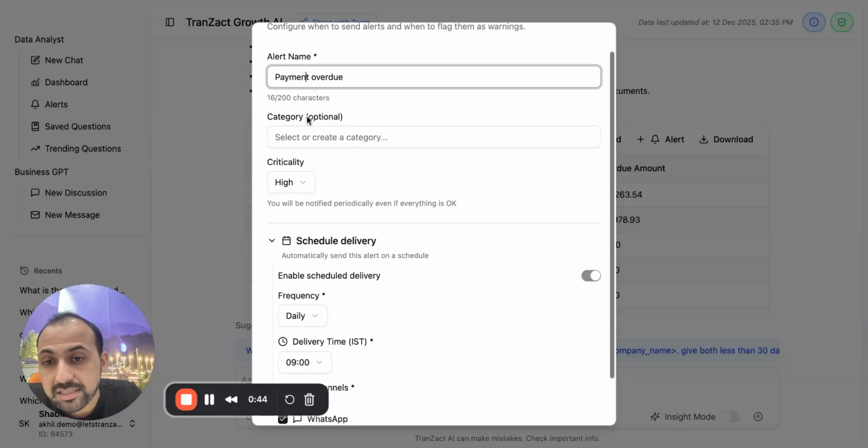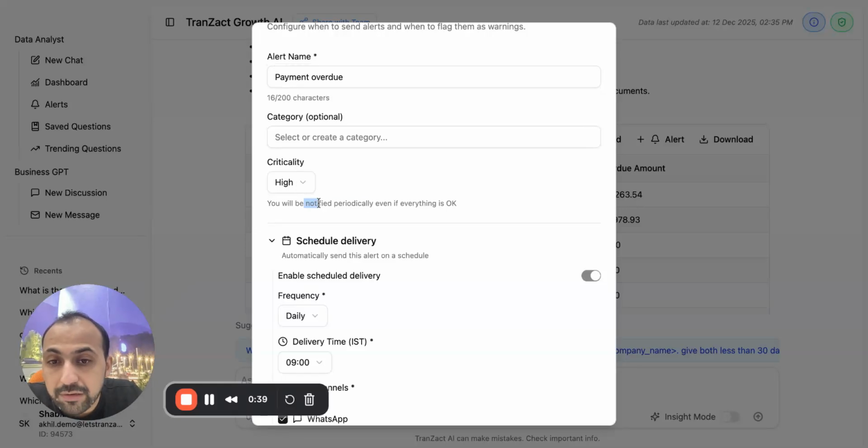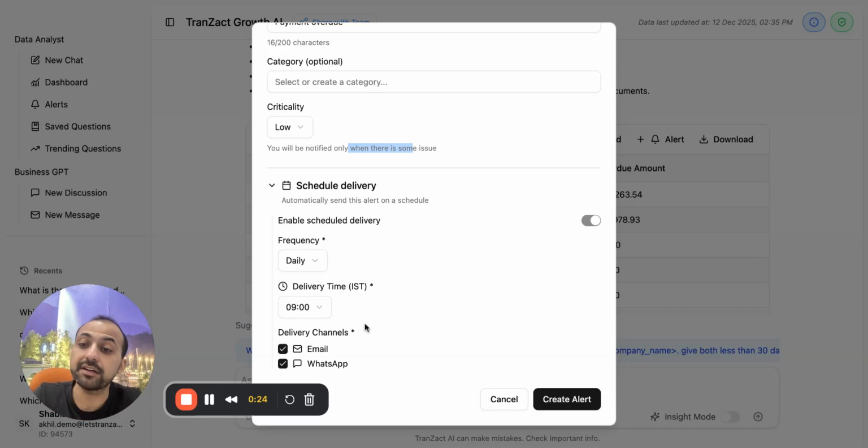In the alerts there is a very important feature called criticality. If it is a high alert, that means I will always be notified. Even if I have no overdue payment, I will still get a message that everything is okay. But if I set it to low, I will only get an alert when there is a problem, whenever I have an overdue payment. So you can choose when you want the alert and schedule its delivery as well.